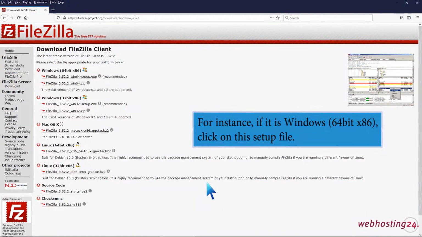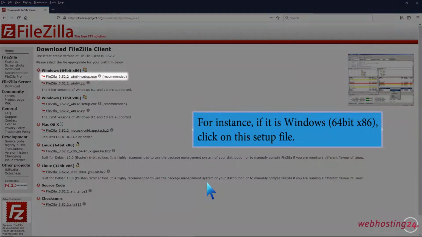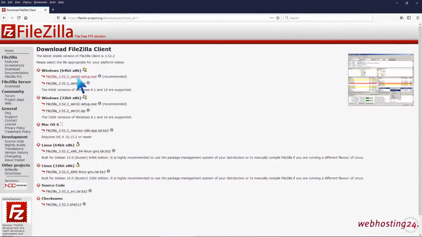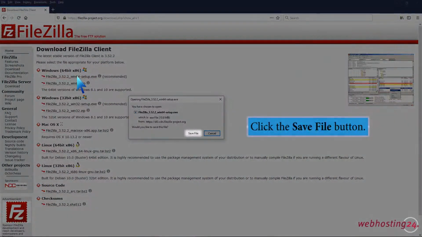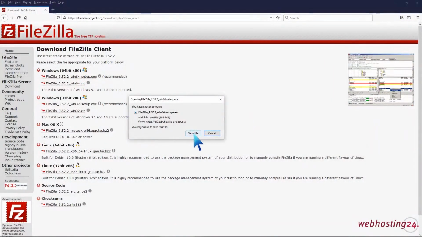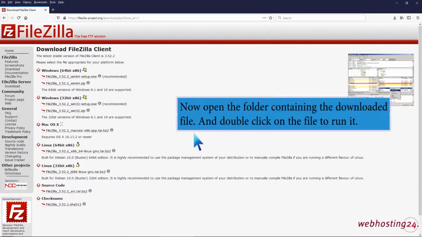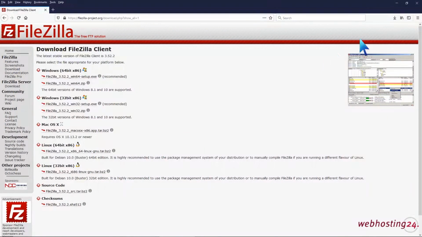For instance, if it is Windows 64-bit or x86, click on this setup file. Click the Save File button. Now open the folder containing the downloaded file, and double-click on the file to run it.